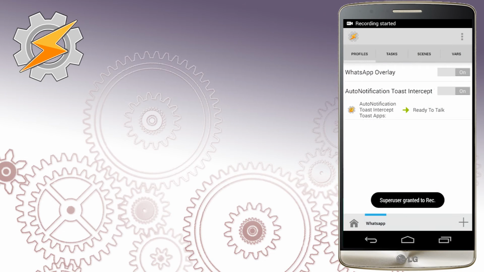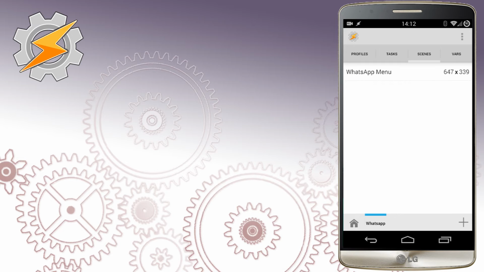We will use several plugins here. It is Auto Notification, Auto Remote, and also we're going to use EventGhost on PC with the Auto Remote plugin installed. You can have a look at one of my previous tutorials on how to use EventGhost on your PC and how to set it up with Auto Remote.